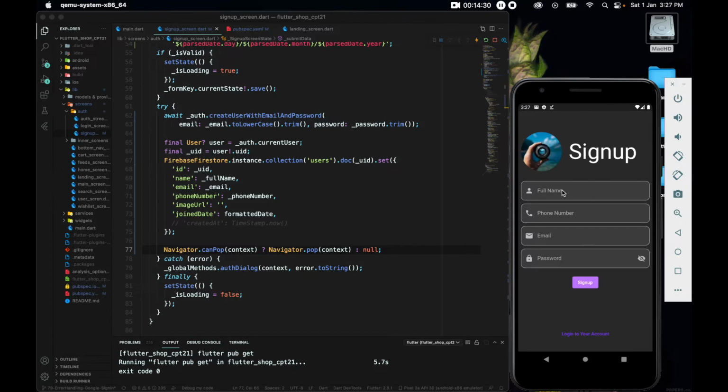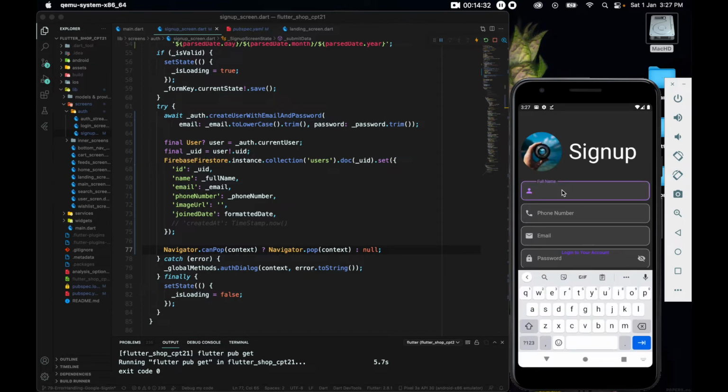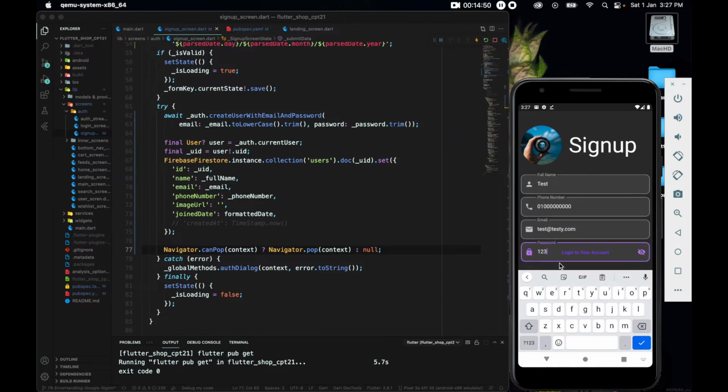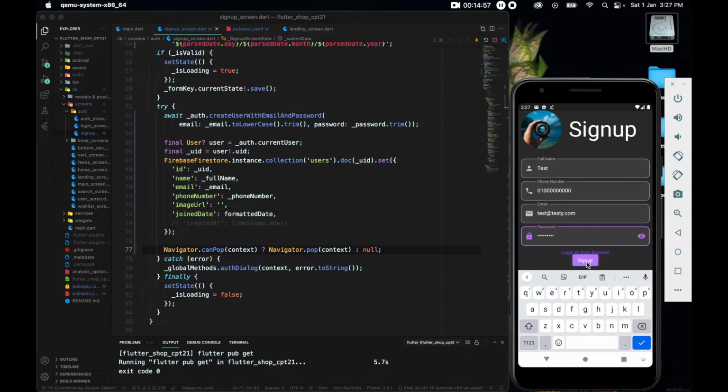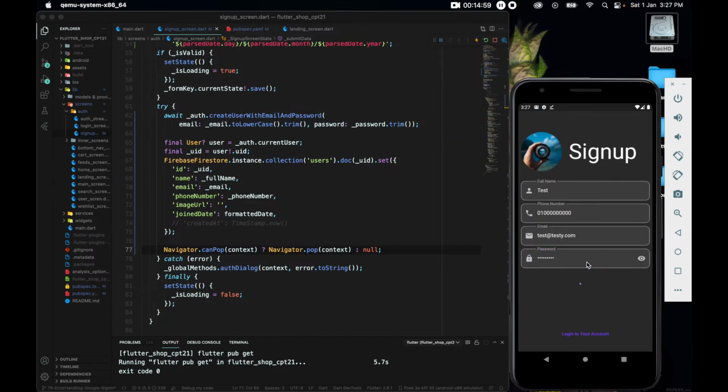Great. Let's give a full name of test. Let's give a phone number. So 1, 2, 3, 4, 5, 6, 7, 8, 9, 10, 11. An email address could be test@testy.com, and the password 1, 2, 3, 4, 5, 6, 7, 8, 9. So with that, let's click sign up. And voila, here we are.